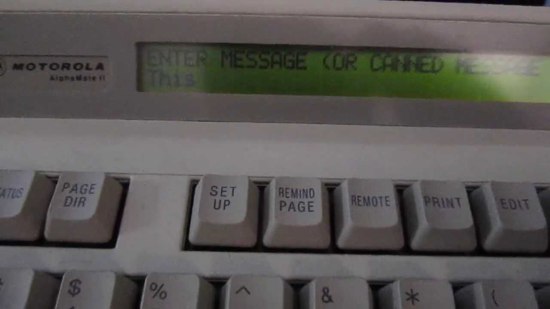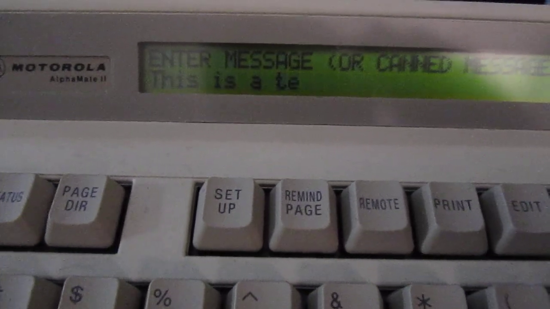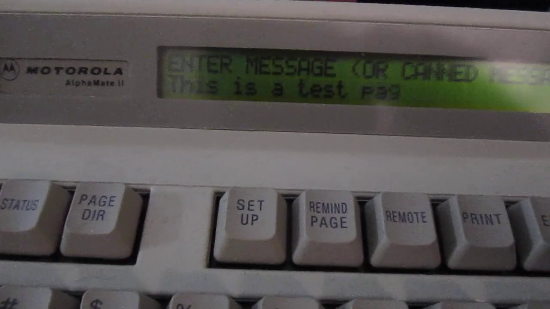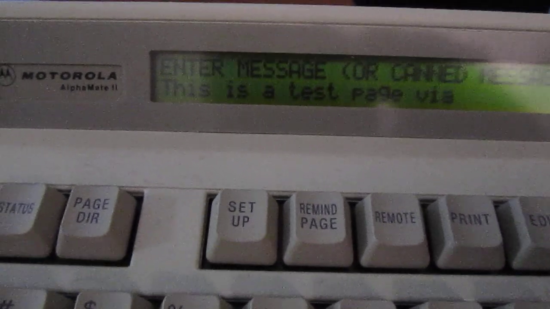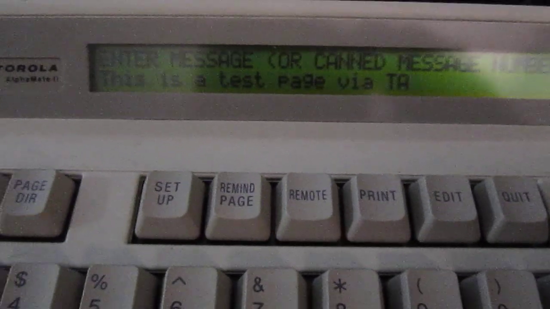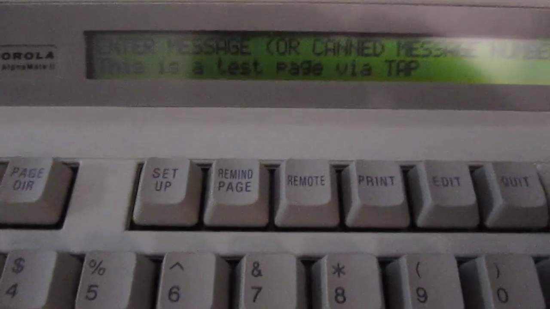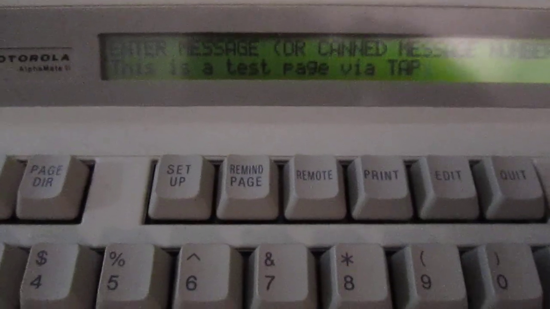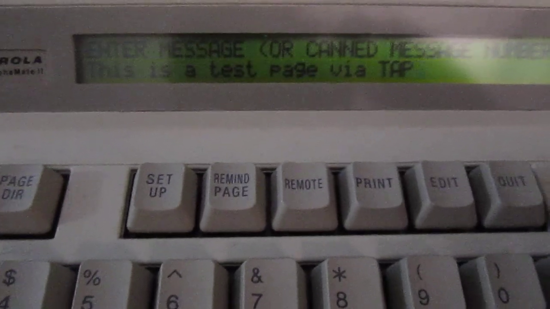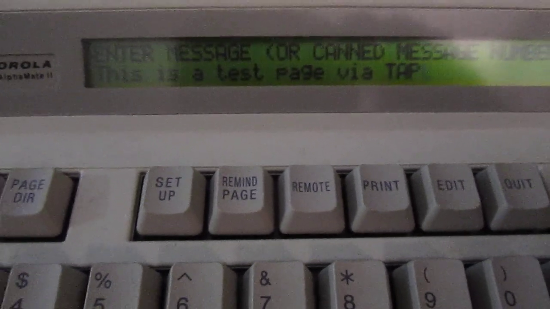So I will say, this is a test page via TAP. All right, and I'll press enter, and now you will hear the device pick up the phone line and actually send the page using the TAP protocol.